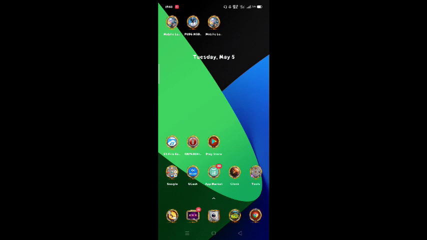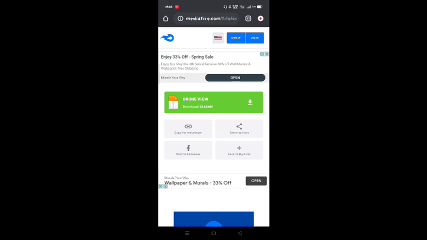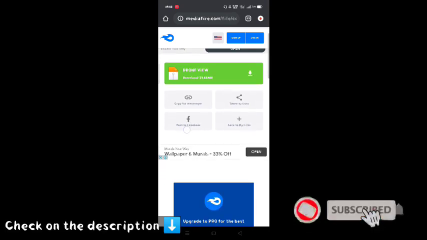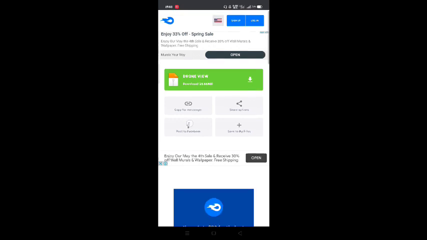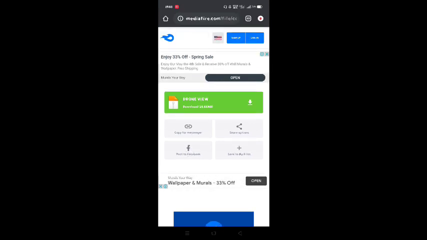Vloggers, today I will show you how to download and use Drone View in Mobile Legends. Just download the link. Then, after you download this link, just extract the files. So, this is it, guys.